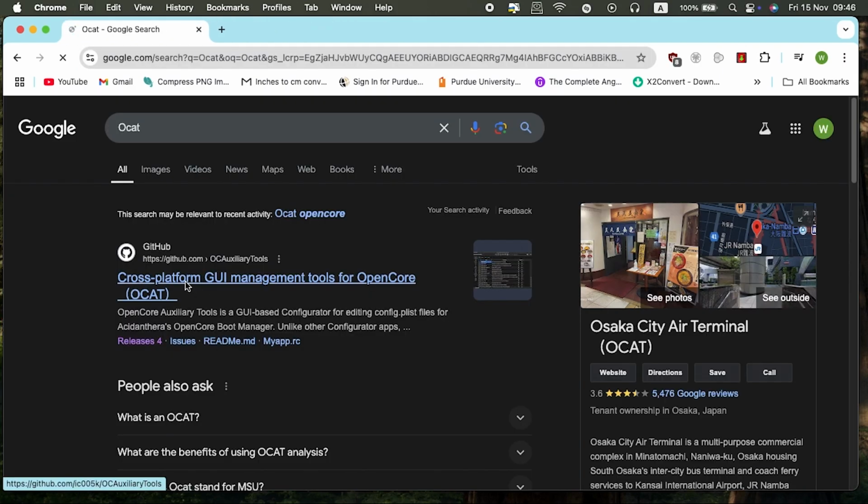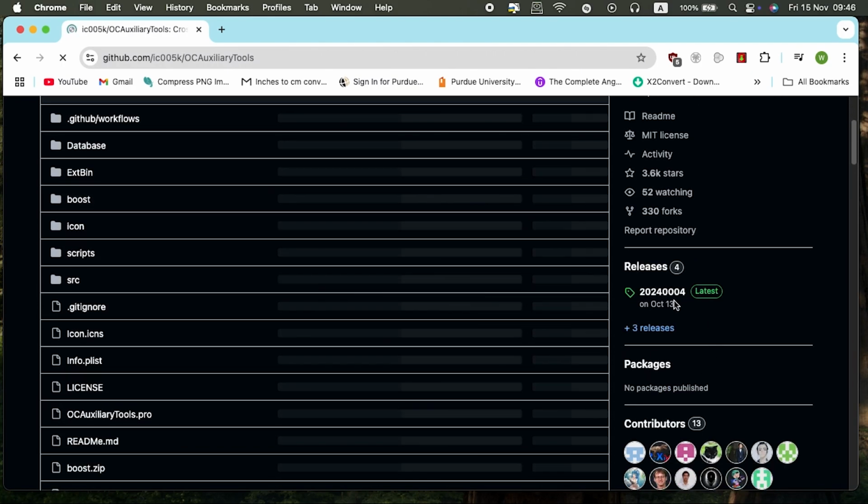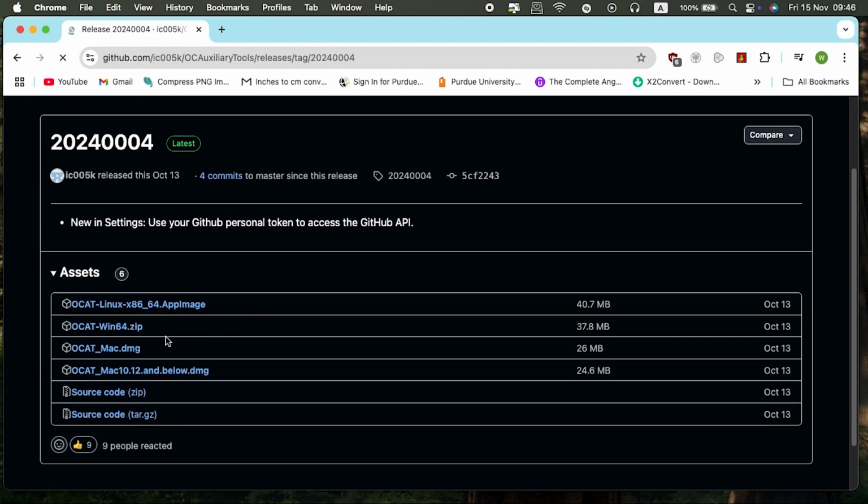I'll just click the first link, that is the GitHub OC auxiliary tools. Then again, I'll come to the releases section. I'll click on releases and download the latest version. As you can see, for Mac, it comes as an application.dmg file. So just click on it, then install. For Windows, you can see here, Windows 64 for Linux.